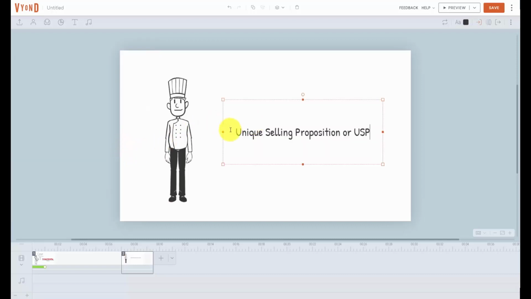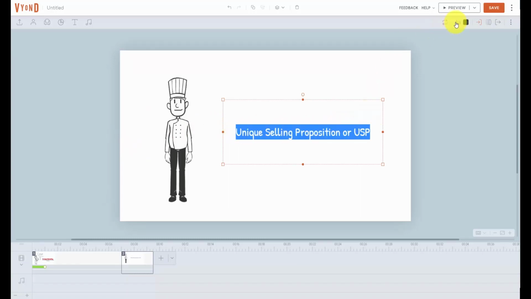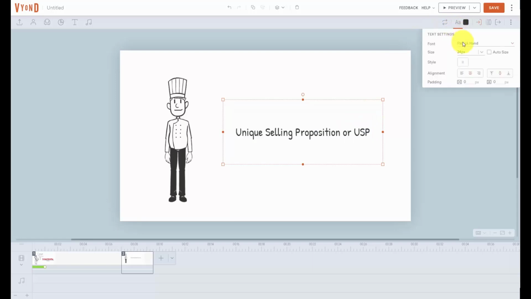And when we're using whiteboard style videos, since most of what we're doing is going to be text, we can size up our font. So we can go into our text settings, we can size up the font so that it appears on more of the screen.